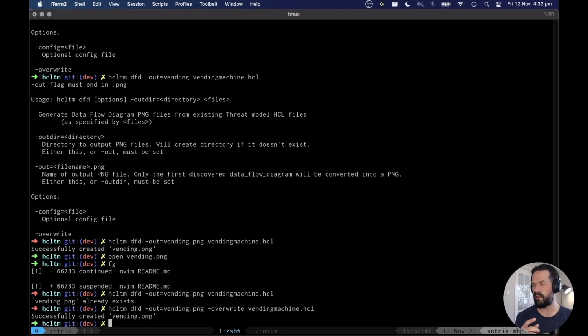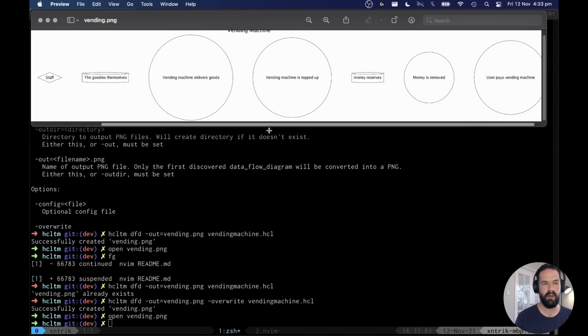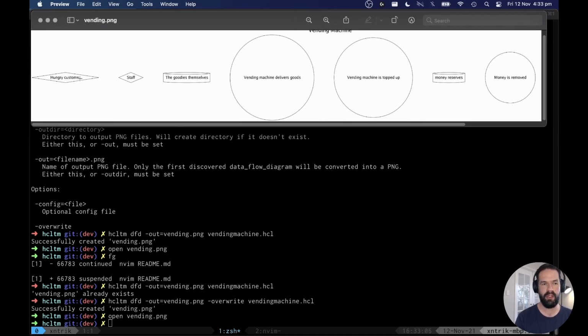So a lot of the commands, when they generate output, there's an optional overwrite command. All right, so we can see now this diagram, which is also still kind of useless, is starting to have a whole bunch of different elements. We've got two kind of, I guess, entities slash users. We've got hungry customers and staff. We've got two kind of stores in the system. One is the goodies themselves, and the other one is kind of money. And then we've got a bunch of different processes. It's like vending machine delivers goods, vending machine is topped up with goods, money is removed, and a user pays the vending machine.